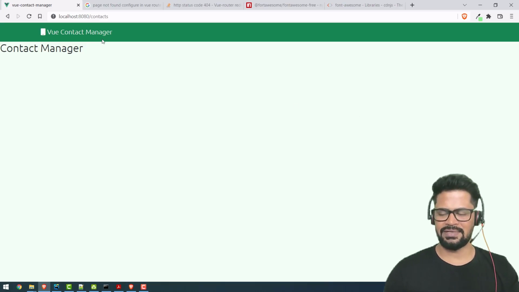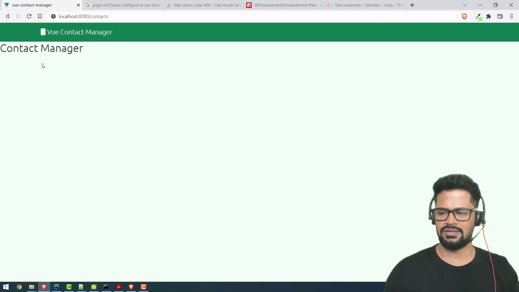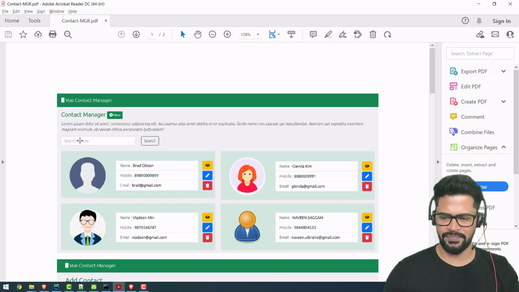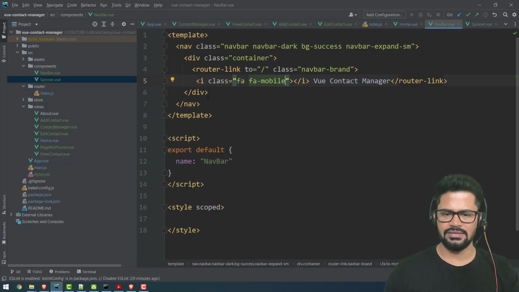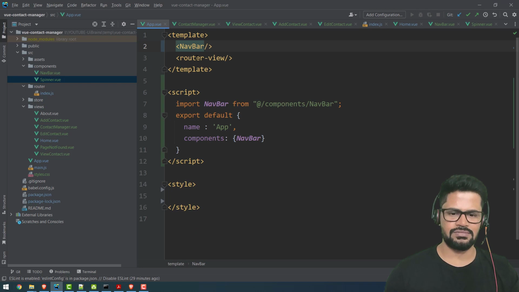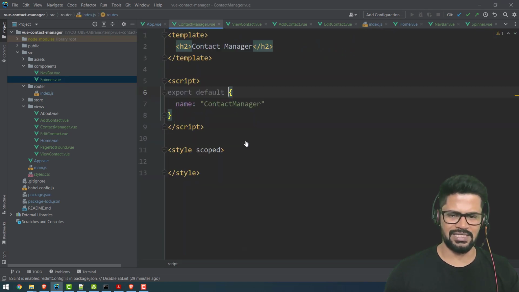Okay, so view contact manager. The navbar is ready, and now let's start with the contact manager home page design. The homepage design has a contact manager heading, a button, and some text like this. So move on to the router, there, contact manager.